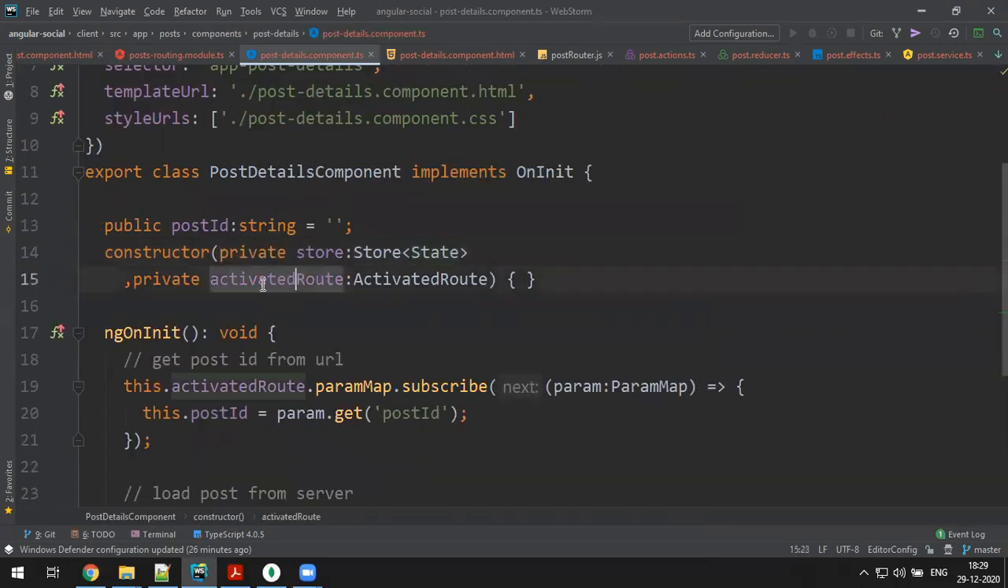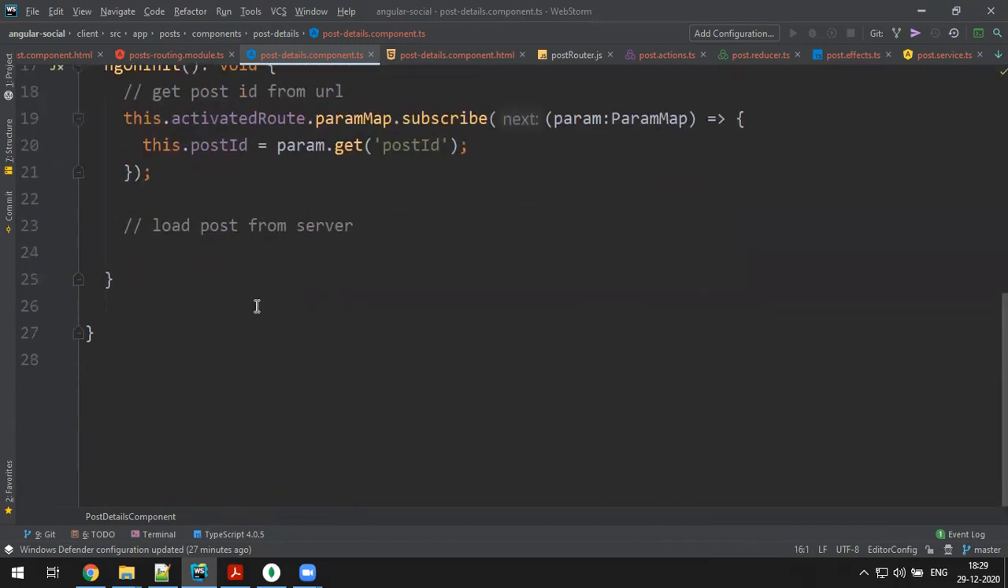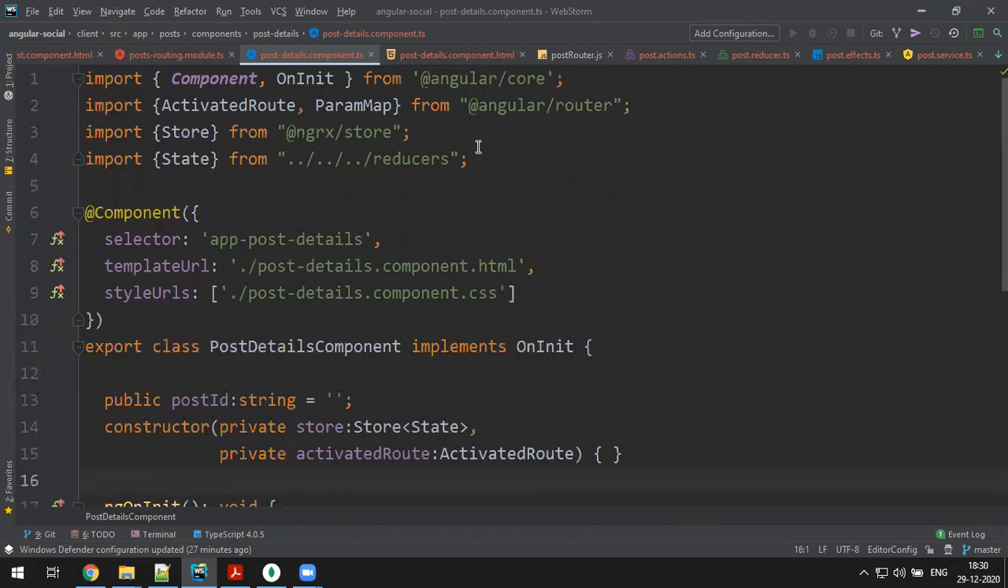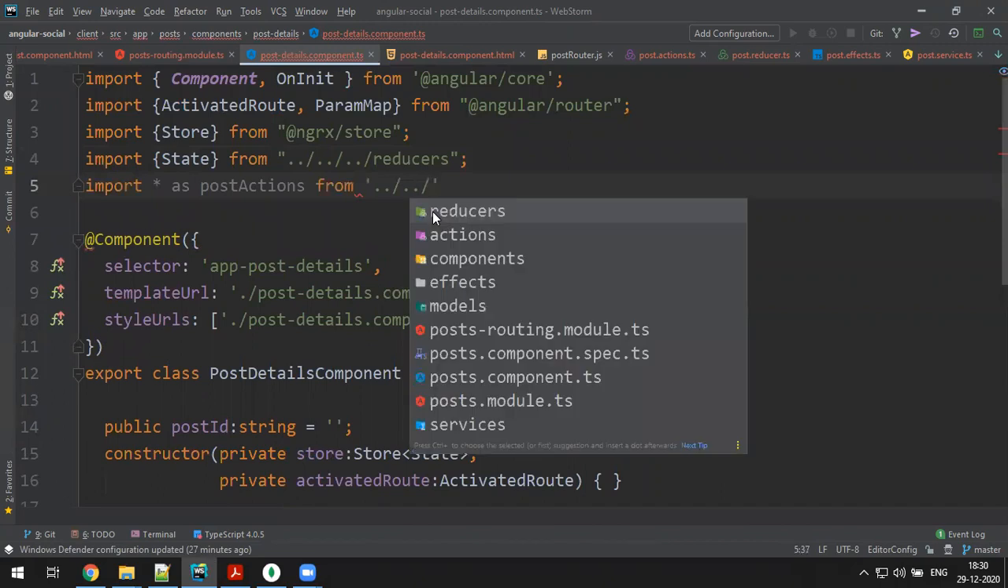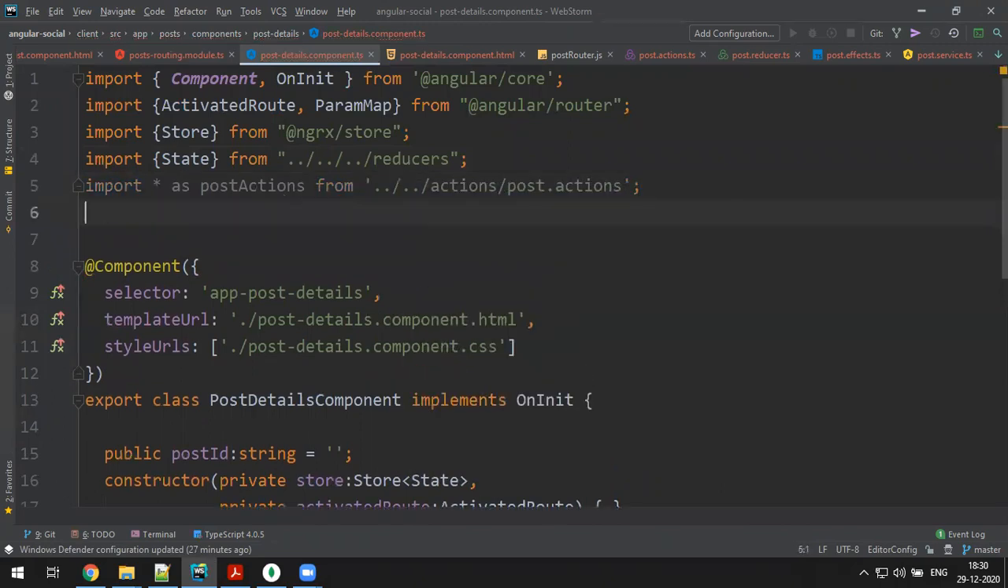Now actually this comma I'll make over here. So store. So you have to dispatch an action. What action? Post actions. Let me do that. Import statement: import star as post actions from dot slash action slash post actions. Next, import star as post reducer from dot slash reducer slash post reducer.